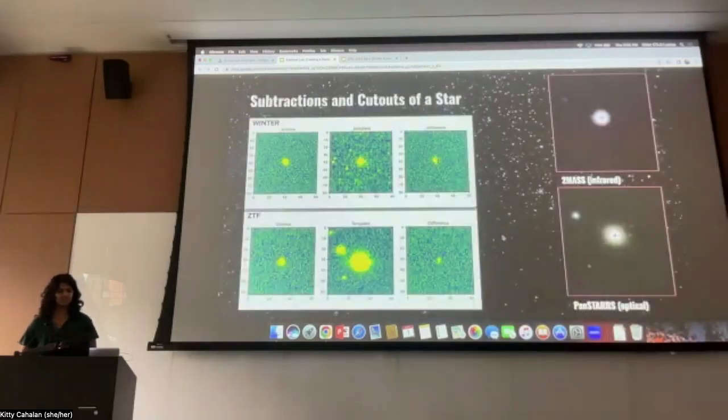So let's look at some of the subtractions. This is a subtraction of a star that was actually really good. On the top, you see the WINTER subtraction, and on the bottom is the ZTF subtraction. In the middle is the original picture that was taken a while ago, and the one on the left is the most recent one, the one that was taken on the night of June 15th. Then on the right, you have the difference. And so you can see that just based on the similarities between WINTER and ZTF, we can say that this is probably a real star.